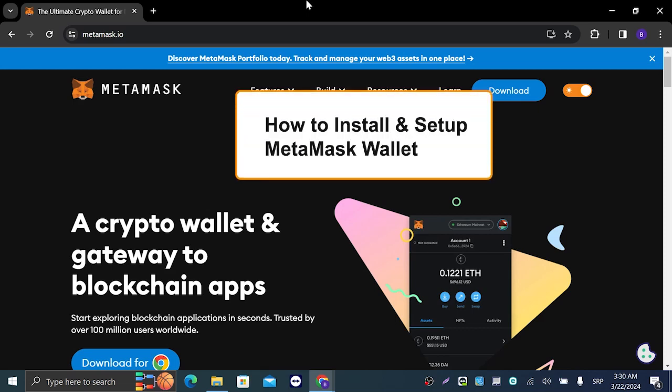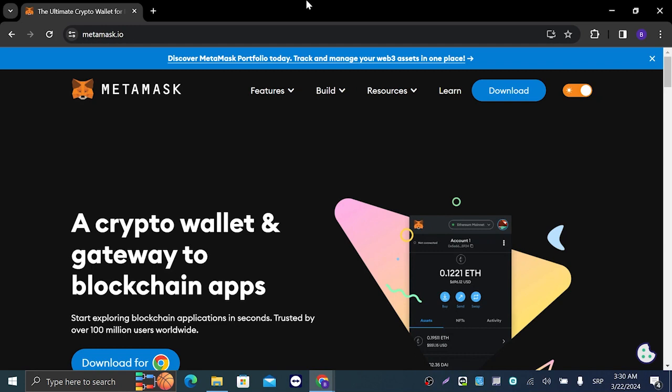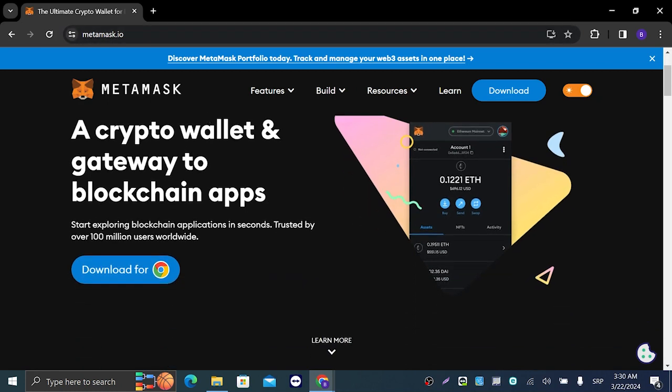In today's tutorial we're gonna talk about how you can install MetaMask crypto wallet on Chrome browser. So the first thing you're gonna do is go to metamask.io. This is the original site. After that you're gonna see this page right here. You're gonna click on download for Chrome.